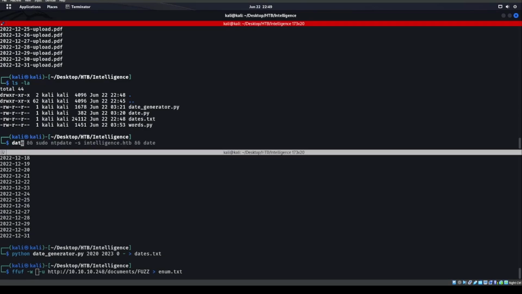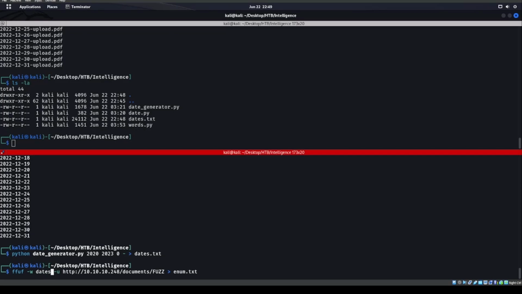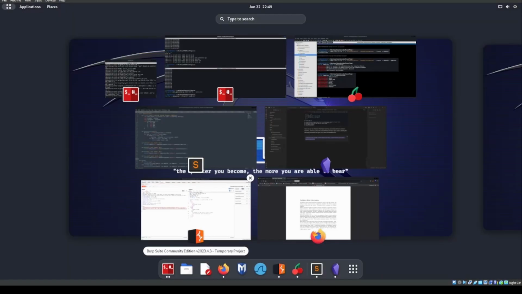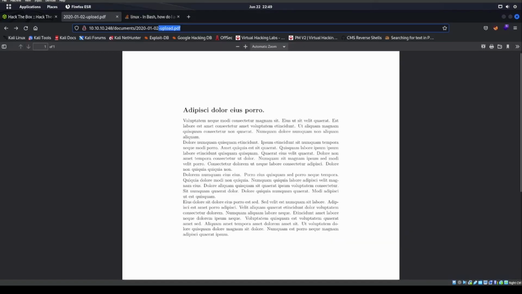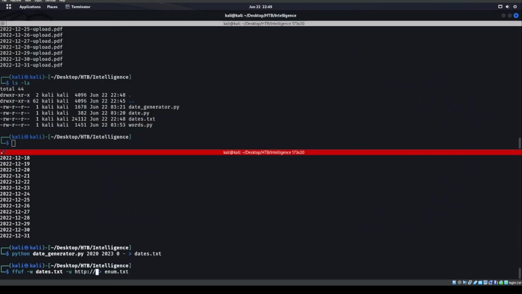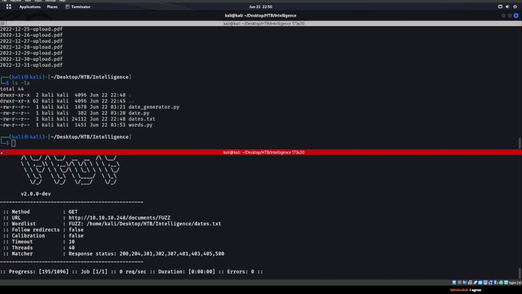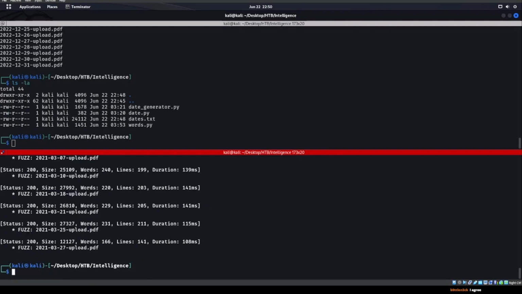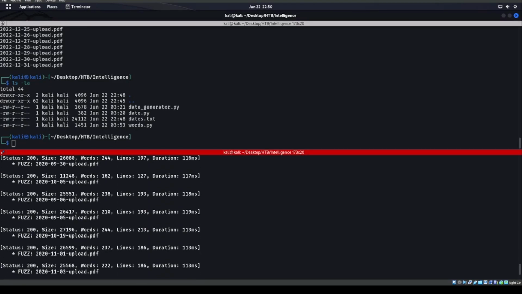The -x flag is going to be dates.txt. Right, -x. Okay, so we actually want to go ahead and grab from here over, documents over. And we'll call this fuzz here, right? And we'll go ahead and save this into fuzz.txt. Let's see if we get anything. Okay, we do. We seem to have gotten quite a few things right in here, in this fuzz.txt, quite a few, all right?